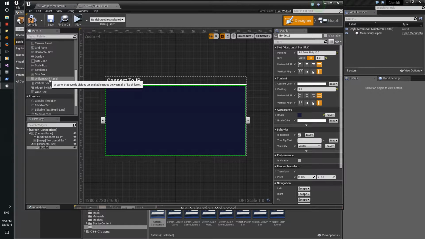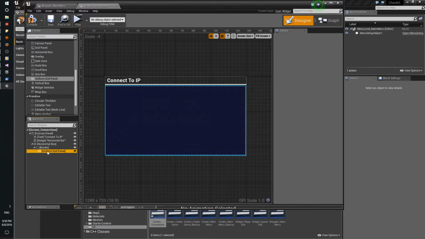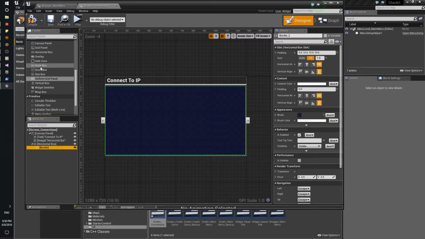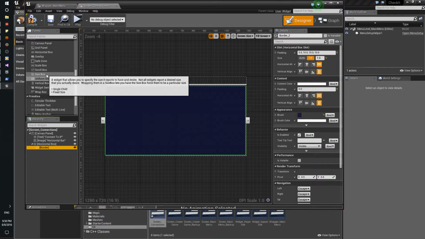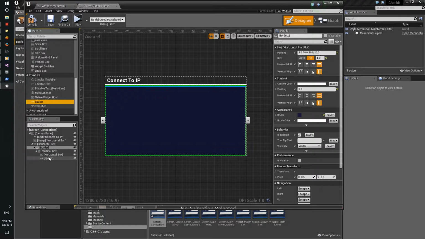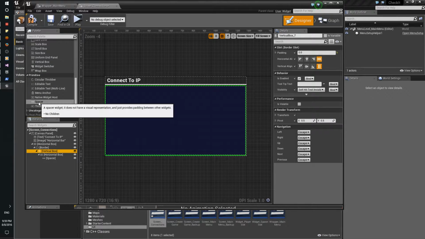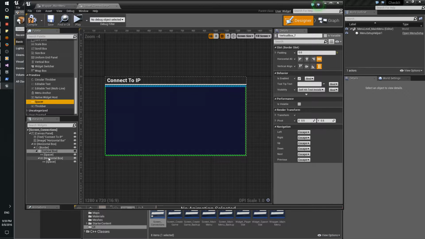We can use a uniform grid panel. Let's use a uniform grid panel. Why not? There we are. So uniform grid panel. Or maybe not. No, that's why I didn't want to do it. We'll use a vertical box and a horizontal box, but have spacers in between. So spacer. Ah, come on. There we are.